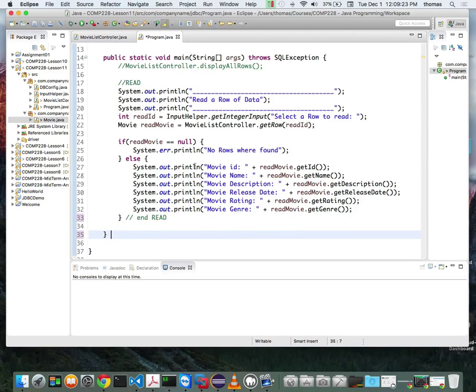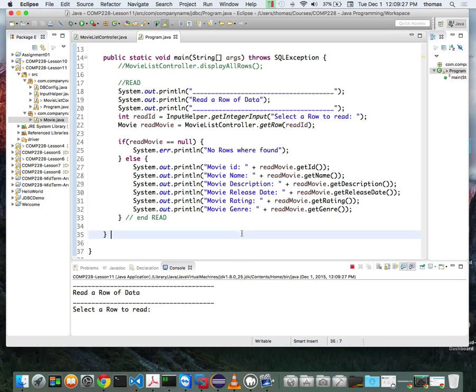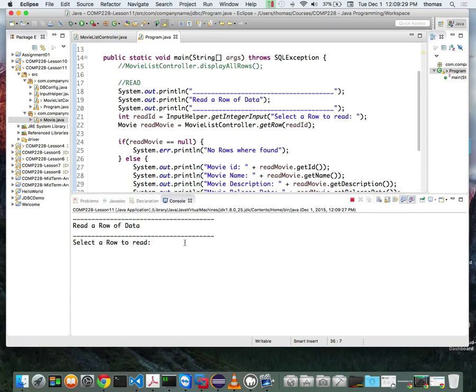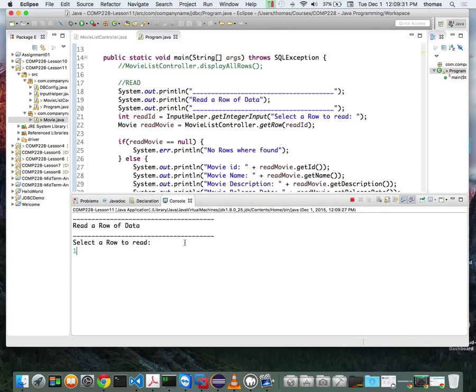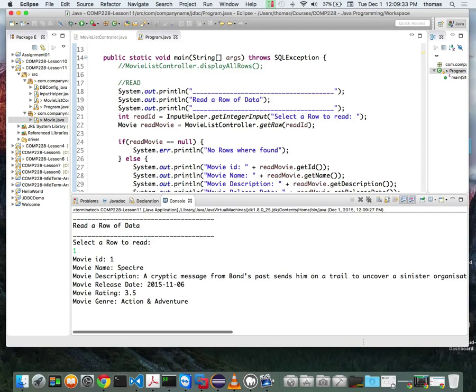Okay, so let's test it. So when I go through here, if everything goes well, and I press play, and it says select the row of data to read, I want to select row 1, right? So then it should show me 1. Spectre, cryptic message from Bond's past sends him on a trail to uncover a sinister organization, blah, blah, blah. And then movie release date, the movie rating, and movie genre, right?